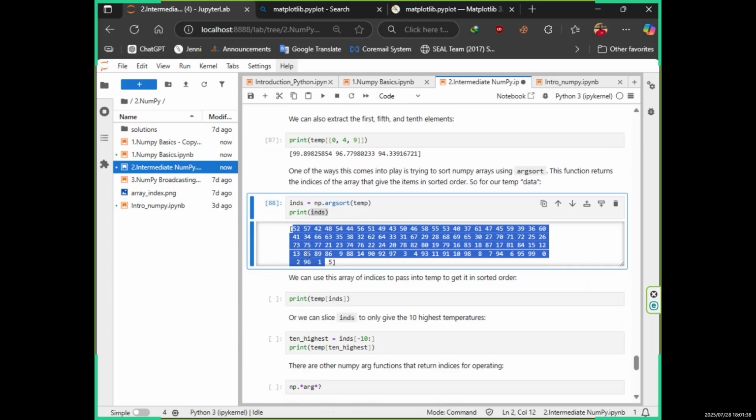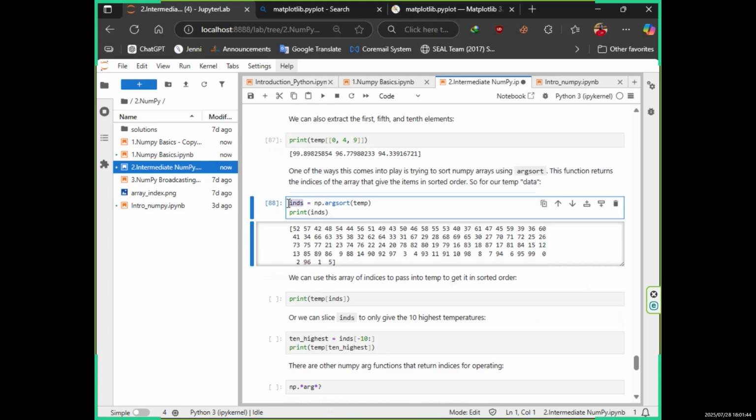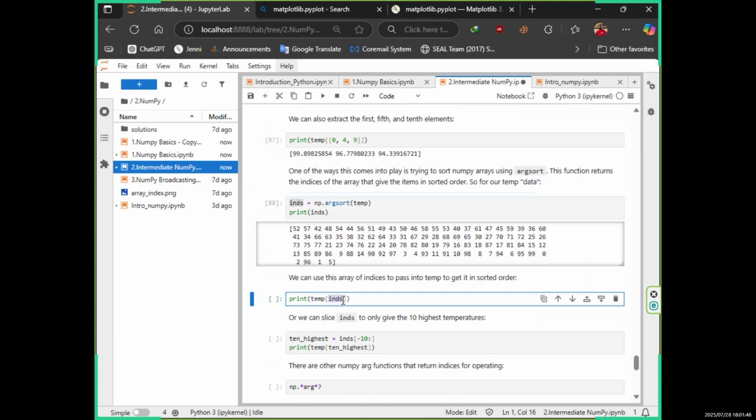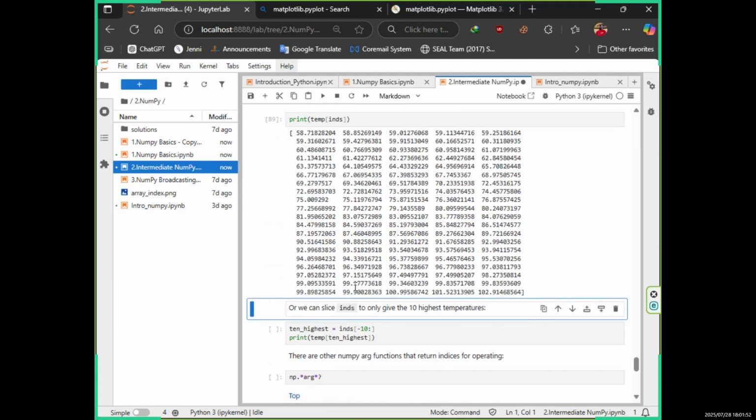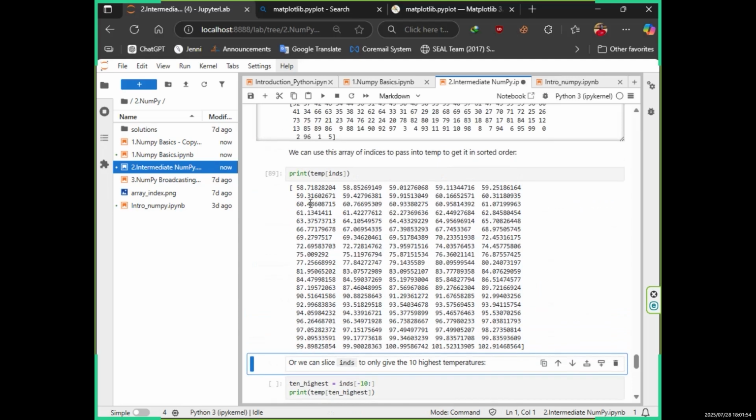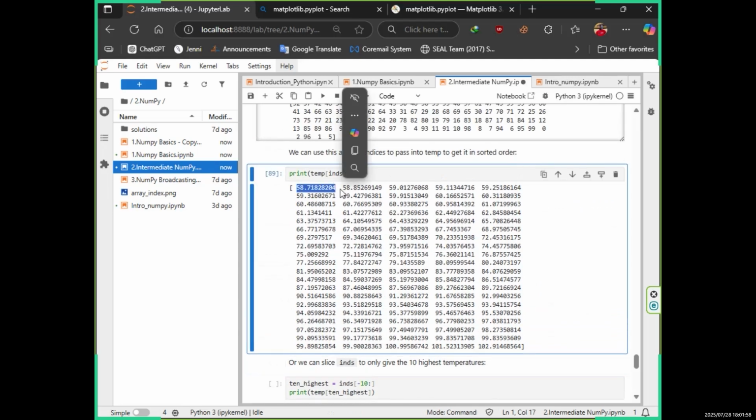So I have the index values in this array. It has already stored the indexes, and I am calling all the indexes accordingly. So if I print this one, what should happen? The array should be automatically sorted in ascending order. You can see 58 is the lowest value, and 102 is the highest value in here. So this is the way you can sort an array.